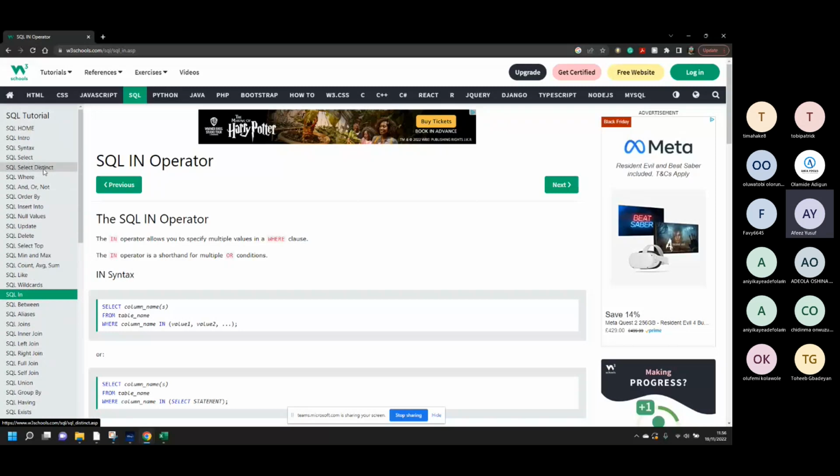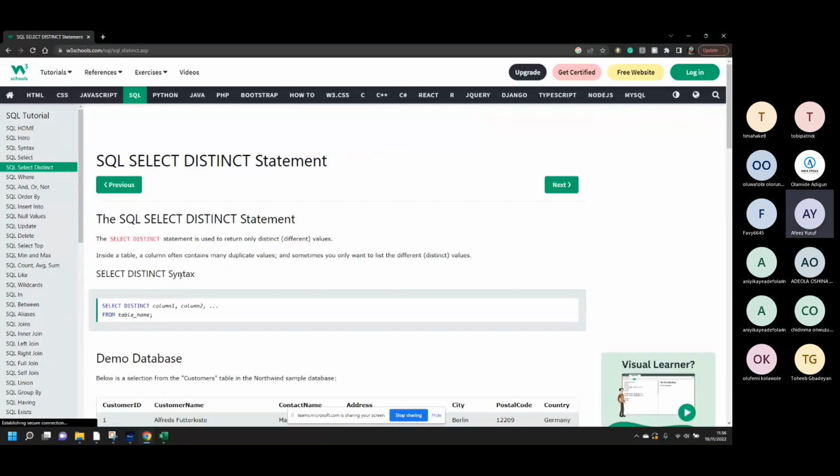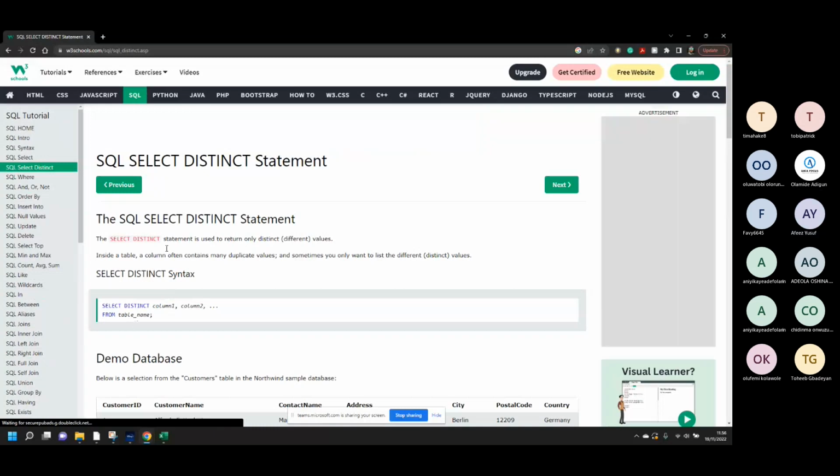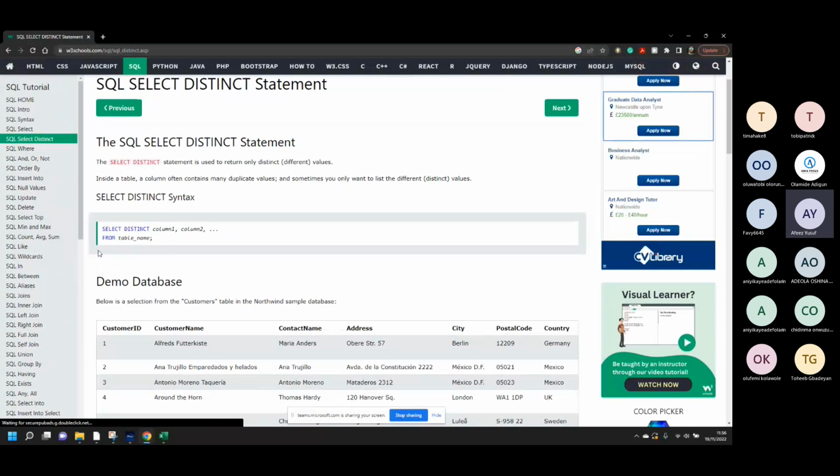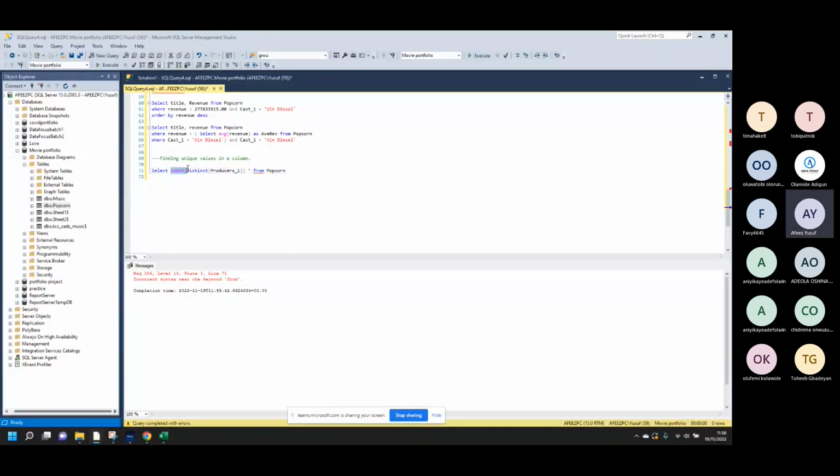So notice here, if you're lost, you can always come here. It's too many things to just memorize in your head. Anyway, select distinct: only return distinct different values. So let me try that now. Here we go. Select distinct.